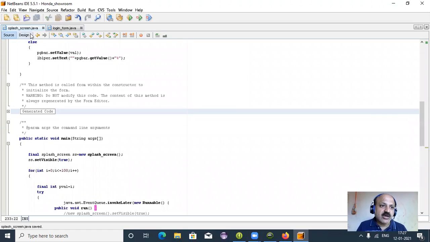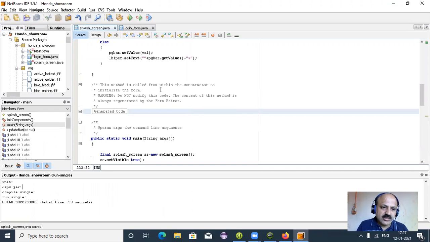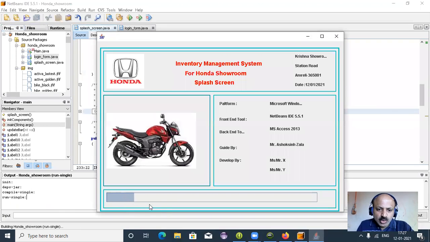So let us check now. We can run. Again I save, yes, I save the screen. So we can compile. Let us check for any error, no errors, and I press Shift F6. So look, the progress bar is running. But our label is not printing. So let us check where the label is.